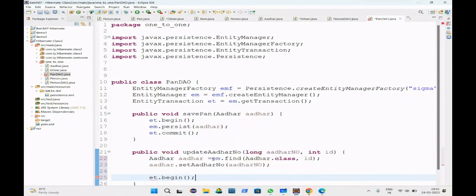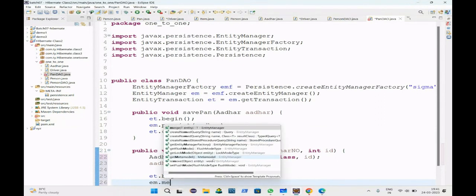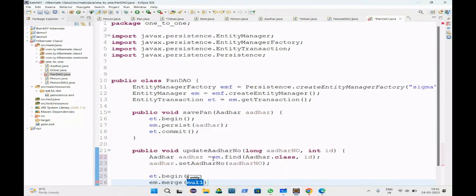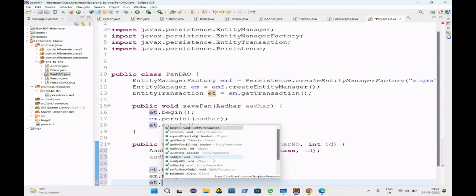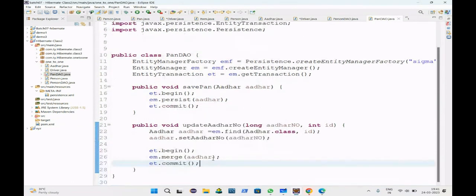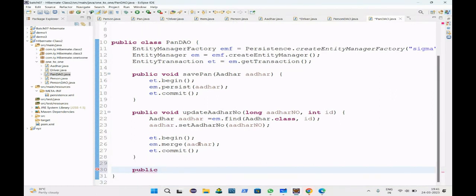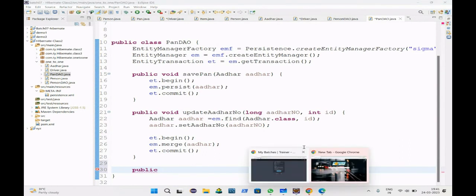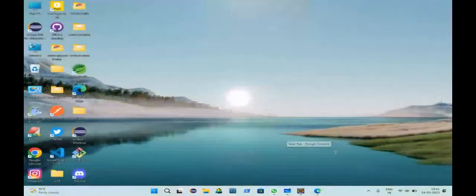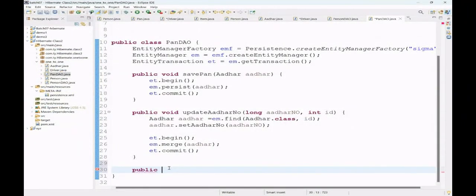Entity transaction dot begin. In order to merge, we have to begin our transaction. Entity manager dot merge Aadhaar object, and we'll say entity transaction dot commit. That's it. So we have successfully created a method to update. Now we will try to find the Aadhaar. If I'm finding the Aadhaar, I should obviously return that Aadhaar.